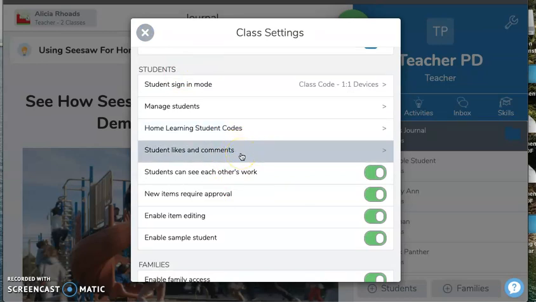So, like I said, that would be how you get your student codes for students. If you already had Seesaw in your classroom and your student has their iPad already, they will not need that student code because they already have the Seesaw app established on their device already. Sending out that code is primarily for students who have not had Seesaw set up on a device that they have at their home.